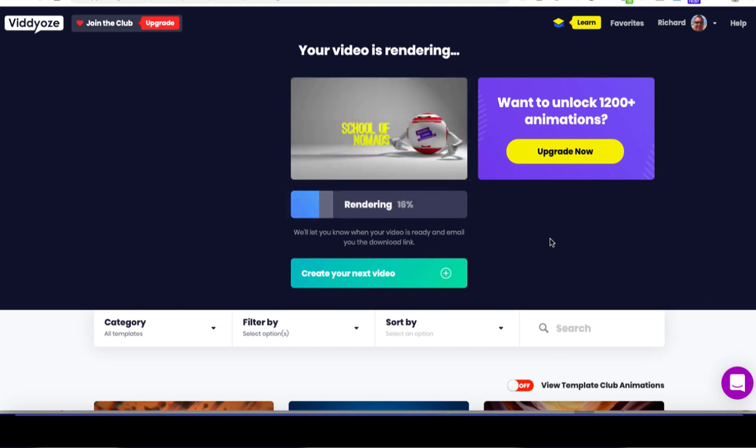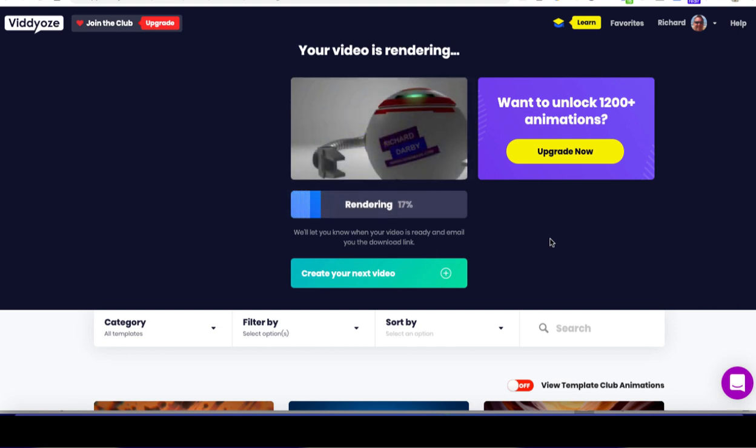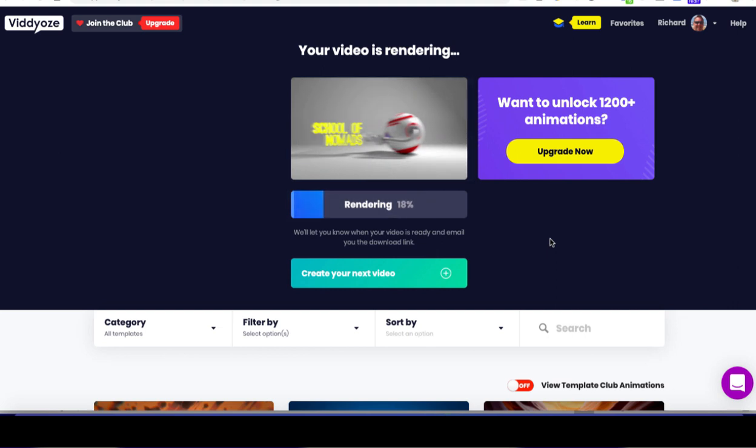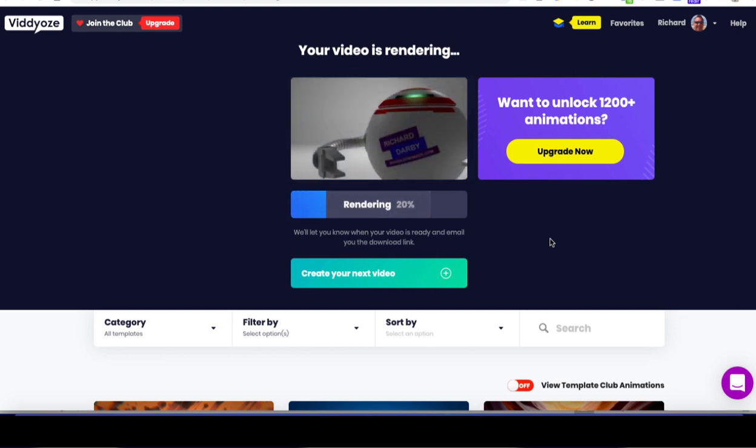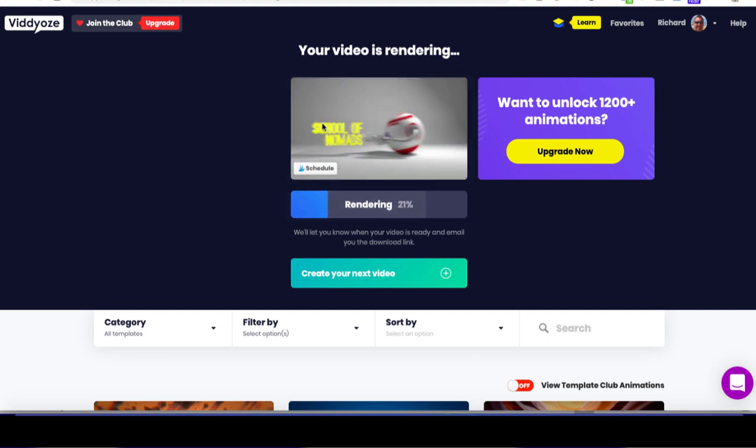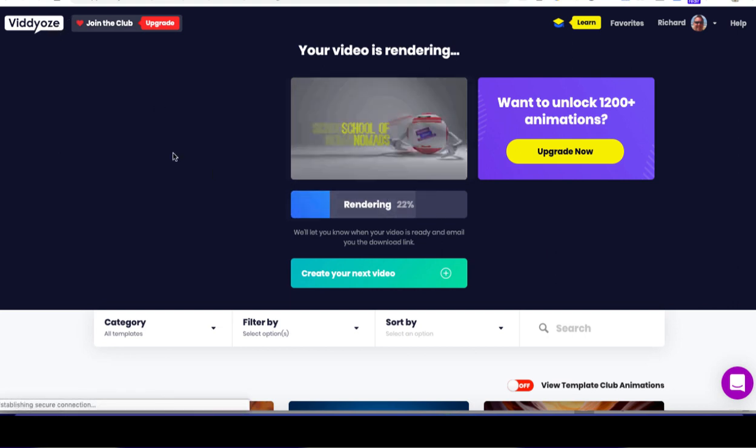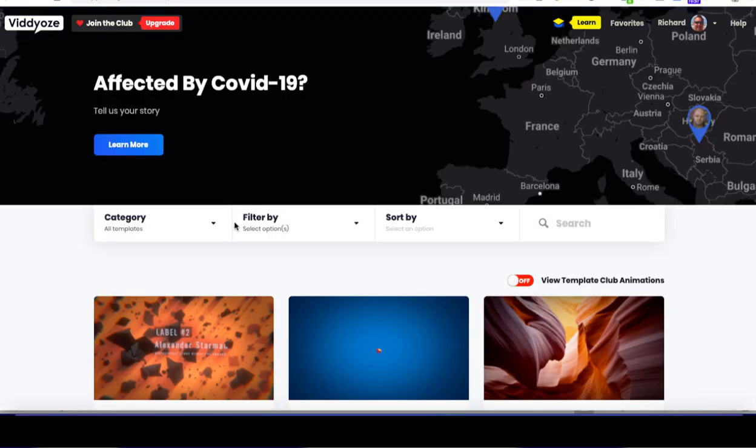Now at this level of membership, you can only get one rendering at a time. There are other levels where you can get multiple renderings at a time if you were doing this for a business and you were doing many graphics at the same time. So I'm going to go through those various options in a sec. While this is rendering, I'll go back to the main page. I'll just show you around some of the other types of animations that you can get.